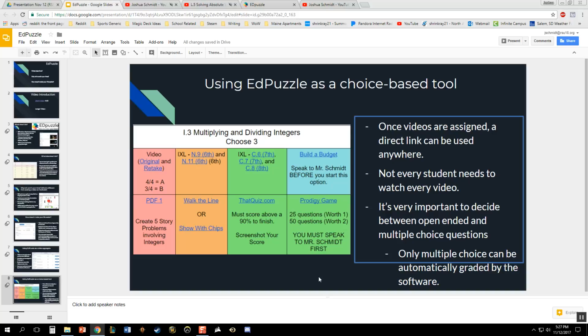So there's many different uses for Edpuzzle. It's a very powerful tool, but it's between you and your students to figure out how it would work best in your classroom.